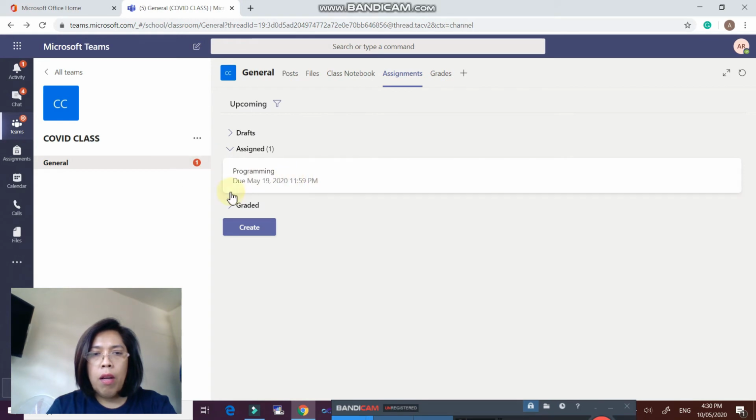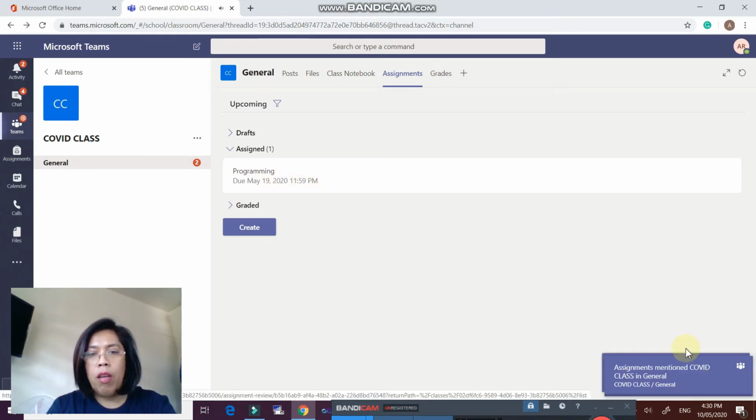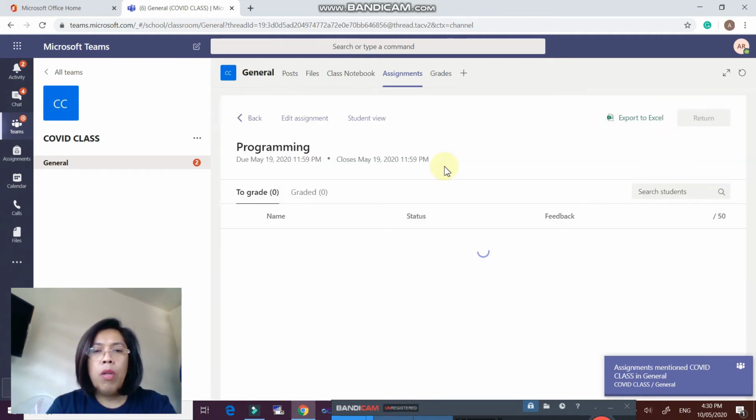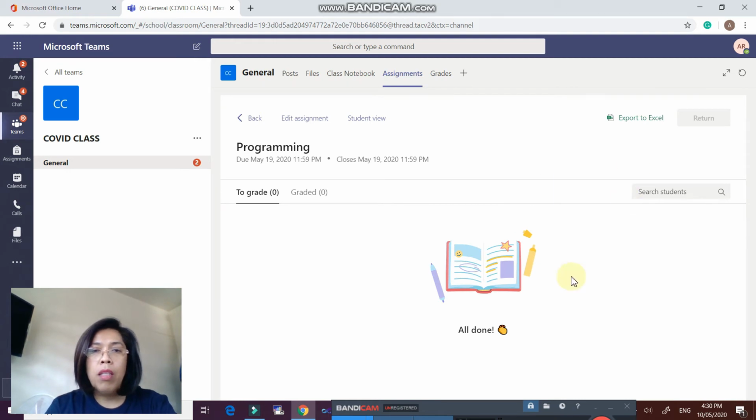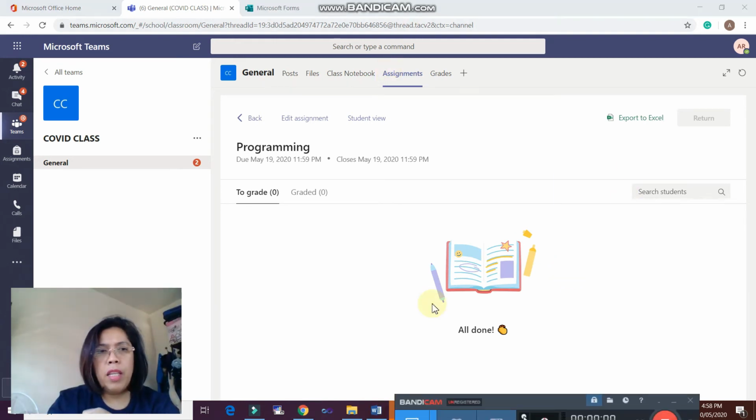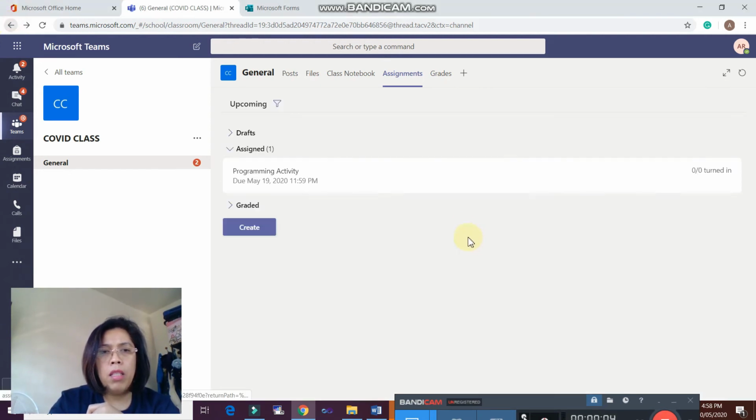Okay, this assignment is already posted. Students will be notified. Okay, already sent. Then when you have that one, this is the interface. When they submit the assignment, then you can select, then check the assignment. Okay, so aside from this, you can also create your quiz by going back. Okay, then you may click on this create button, then select the quiz.